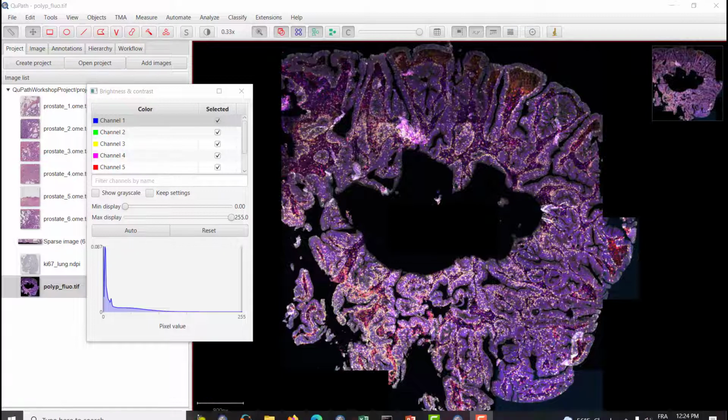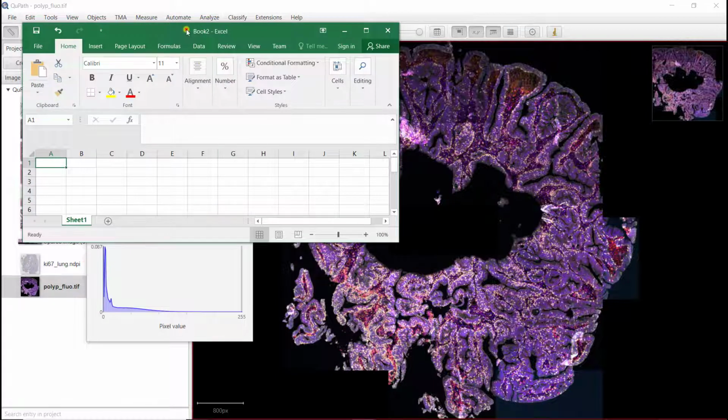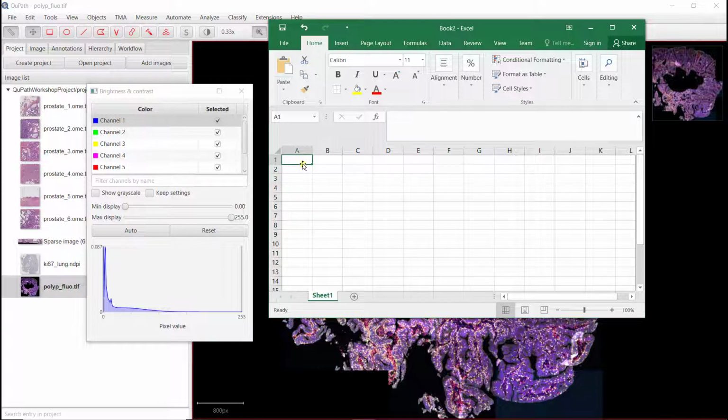So you can do it with anything. It could be Notepad, could be anything. I'm gonna open Excel, but that could be anything actually. And I'm just gonna copy the names of the different markers. I know that channel 1 is DAPI, channel 2 is T-bet, channel 3 is CD8. Channel 4 is RORγT. Channel 5 is CD4. Channel 6 is FOXP3. And channel 7 is cytokeratin.